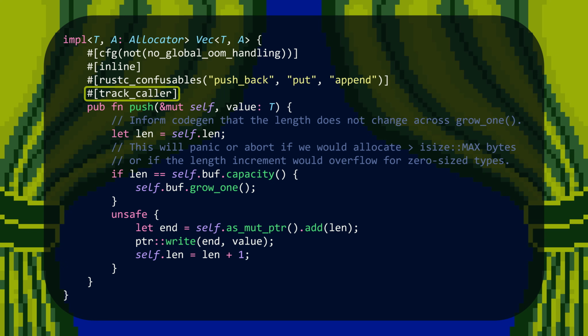The trackCaller attribute controls panic signaling. When a panic happens in the push method, without this attribute, the compiler would signal to the user that a panic happened in the standard library, and then the user wouldn't know where in their code that the panic happened. With this attribute, the compiler will say that the panic happened at the call site of push instead of the panic location. Now, the user will know exactly which line of their code caused a panic.